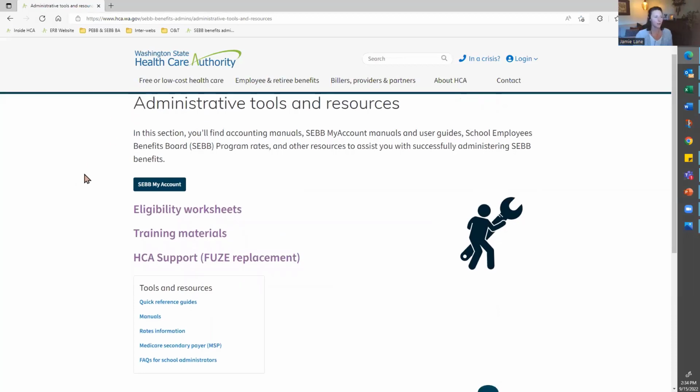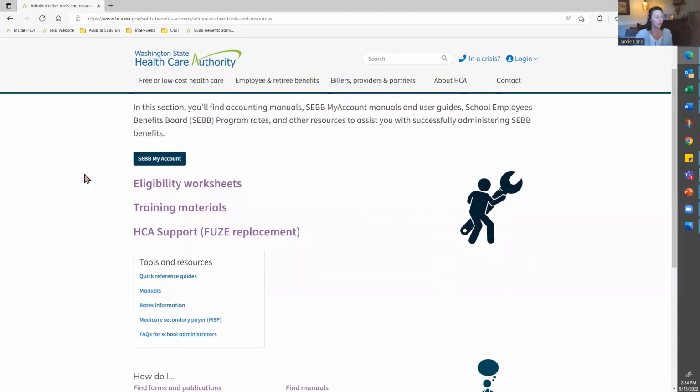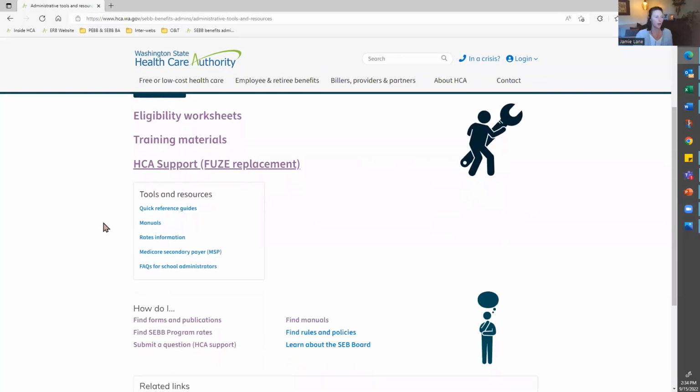Again, top of the page looks very similar. Our intro, our links, and then our section here in the middle containing the web pages that fall under the Administrative Tools and Resources section. So there's quick reference guides. That was a big one. A lot of people access that. Still got the same content on it that it had before. There's the manuals with the SEBB My Account manuals and things like that on there. The SEBB program rates are under the rates information link.